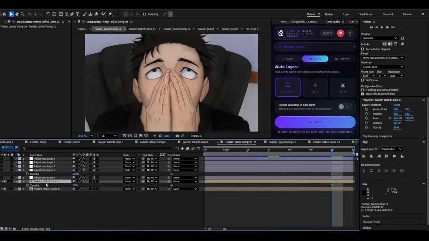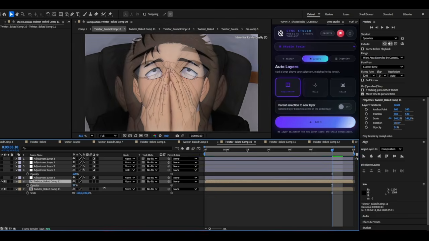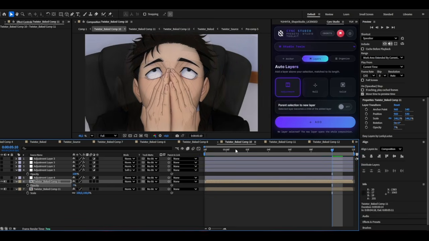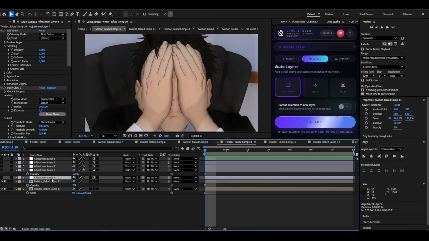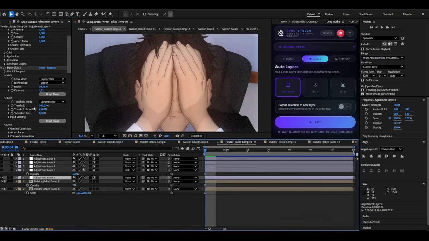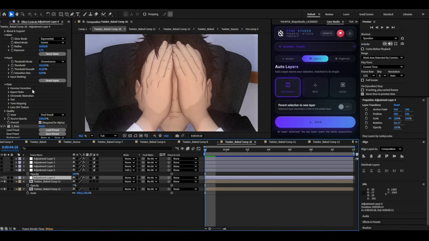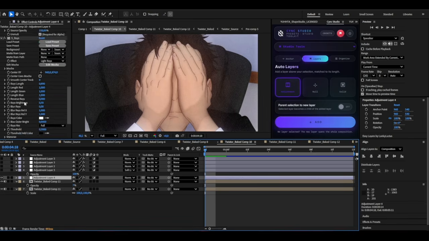So I duplicated it, put the scale up, and then turned down the opacity, and then you'll get a little ghost kind of effect. I don't know how to explain it. You'll see what it does. And yeah, next I added an adjustment layer with grain and deep glow and rays.